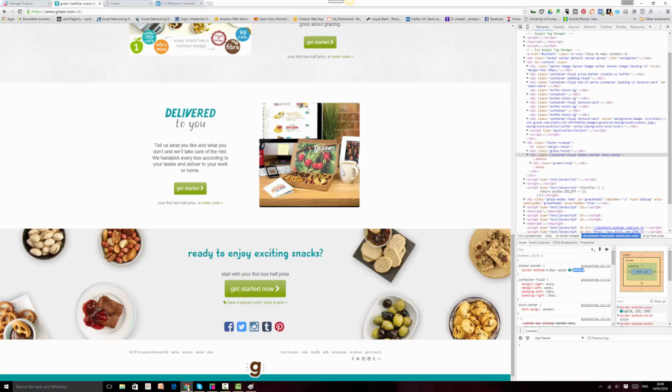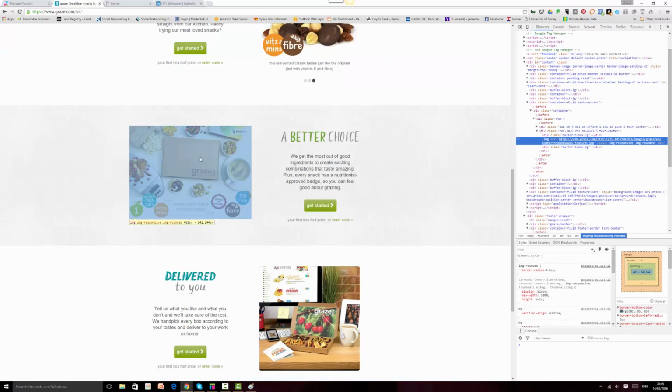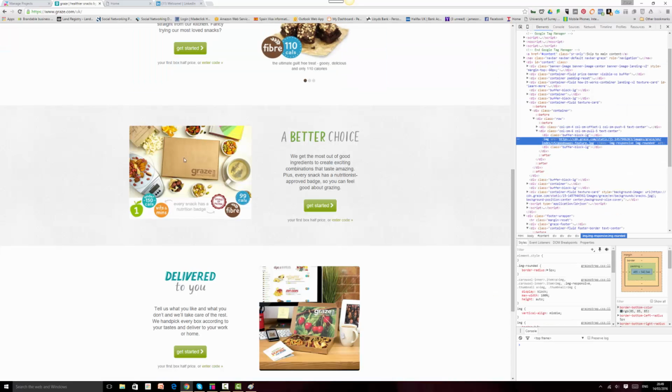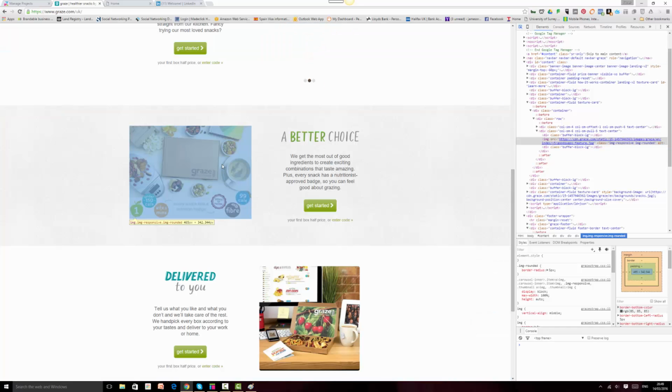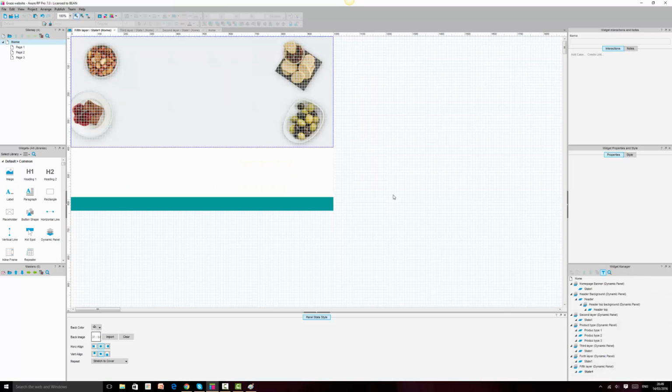So what we're going to do next will be to quickly grab the shape here. So the next thing is to look at this. This is 460 by 465 by 343. So let's get one of our image widgets.